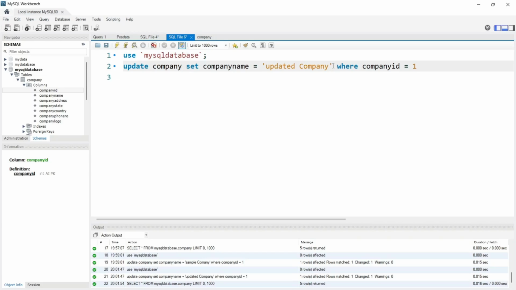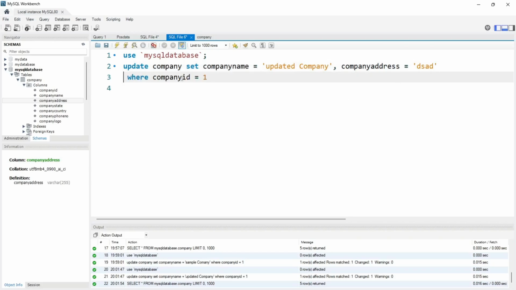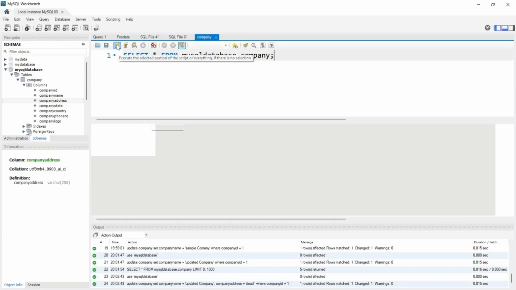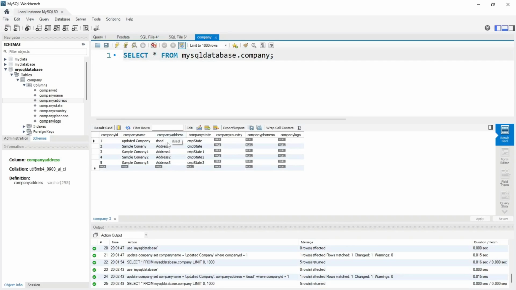Now you can update another field also. So write the comma here and select a field like company address and write the equal sign, and you can update anything. Now pass the condition here, where company ID 1. Execute here, and now execute this also. So our company address also updated.